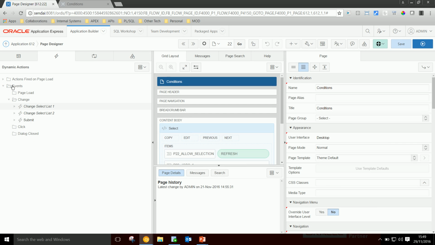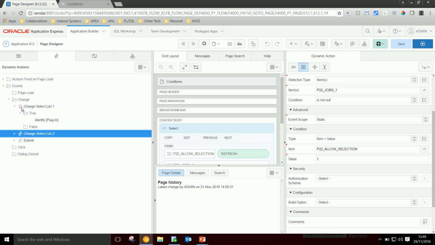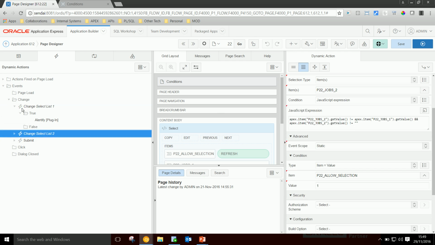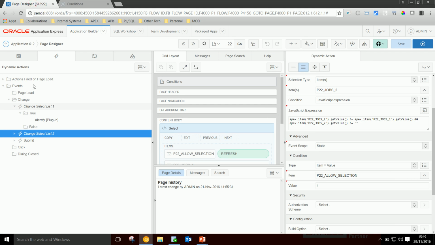So change select list 1. If we scroll to the bottom of here, we can see that the condition is set to P22 allow selection. If the value of that is 1, then that fires, and it's the same for change select list 2. And in this case it just means whenever allow selection is set to yes, then it's going to fire these alerts. So let's look a bit more closely at these dynamic actions.